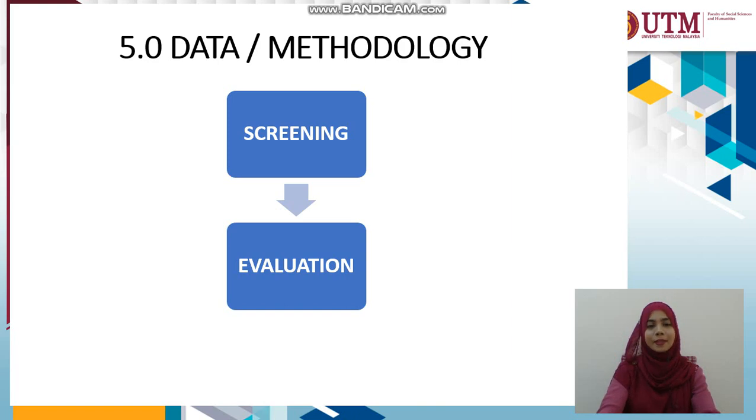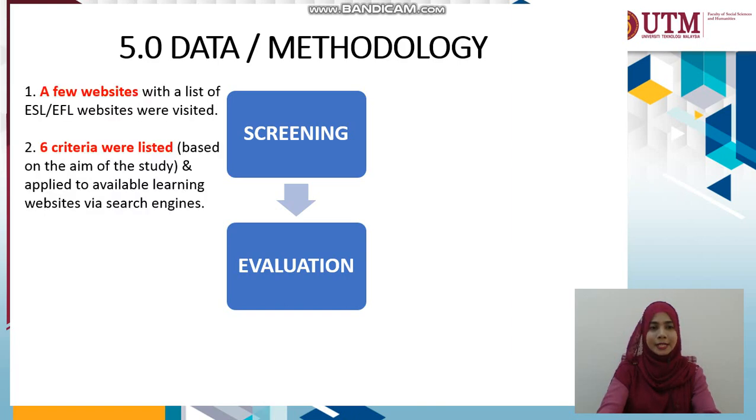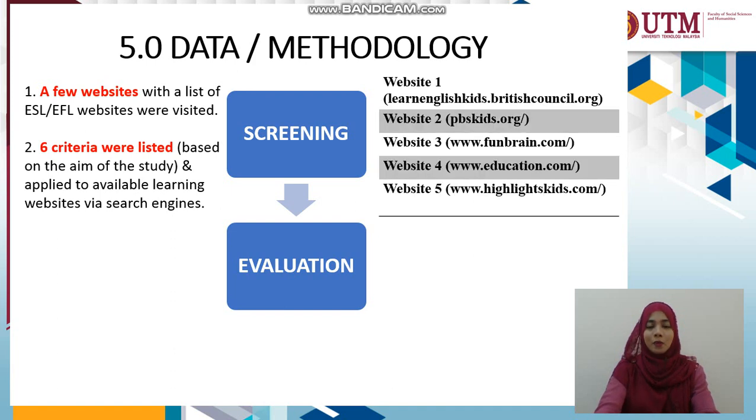There are two steps. First, the screening process. A few websites with a list of ESL or EFL websites were visited. Next, 6 criteria were listed based on the aim of the study and applied to available learning websites via search engines. These are combined methods suggested by Photos and Brown 2013. 5 websites were selected. These websites fulfill all 6 criteria listed.